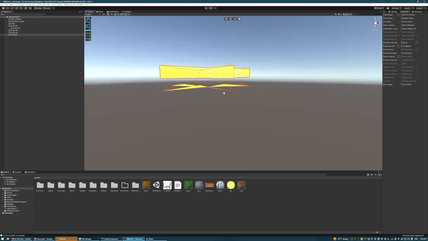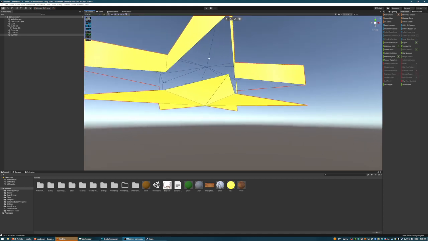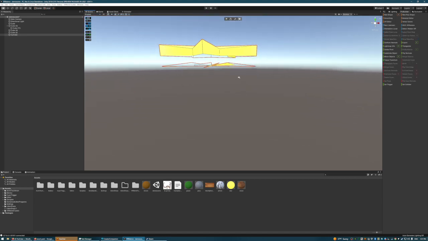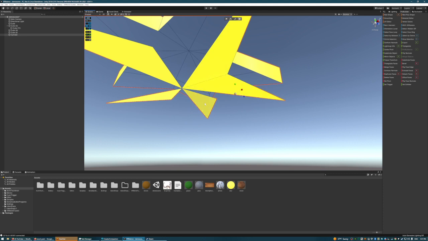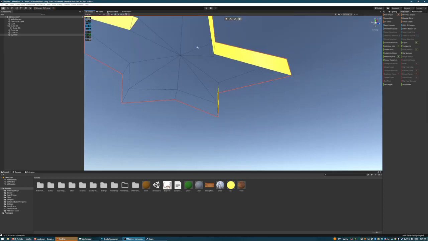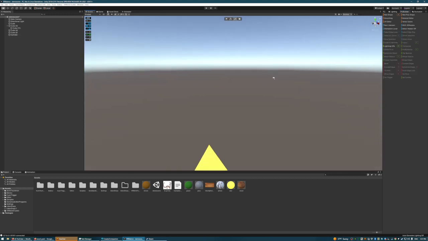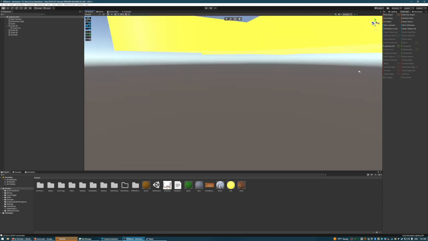And now I can delete all these ones as well. I should be able to. Yeah. Here we go. And then I will select all these. And where is fill hole? It's around here somewhere. There it is. Fill hole. Here we go. All right. Now I've got a star with one side.